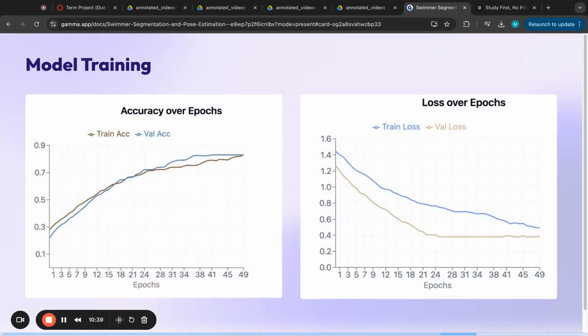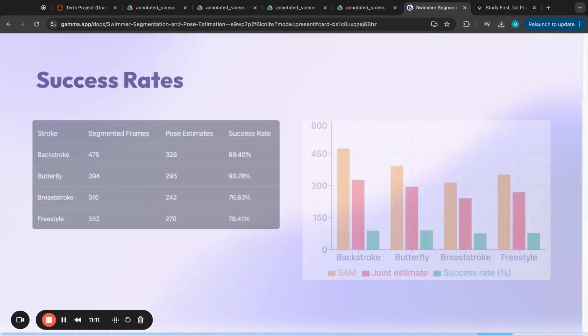Talking about model training, on the left we have the accuracy graph showing both the training as well as the validation performance. This gradually improves with validation accuracy stabilizing around 80%. On the right is the loss curve. Both the training as well as the validation loss decrease steadily, as you can see. This indicates that the model is learning well and not overfitting. Both these graphs confirm that our training strategy was successful.